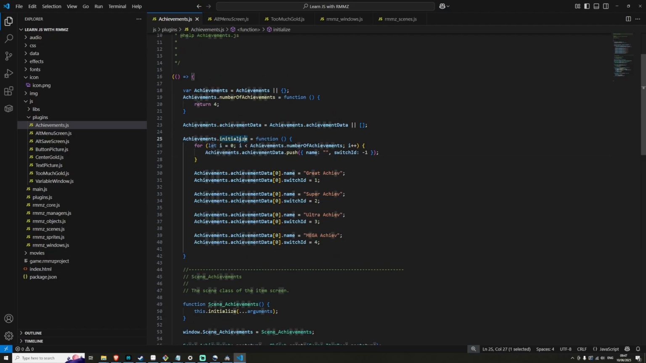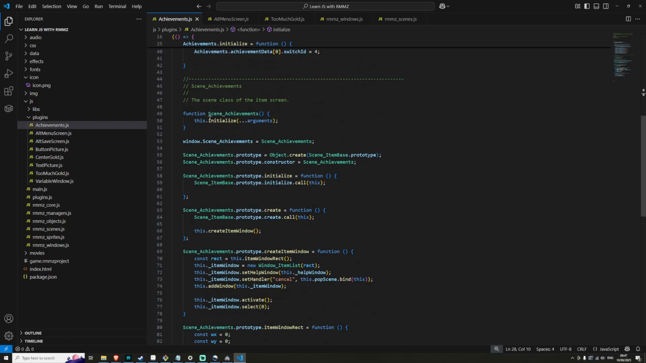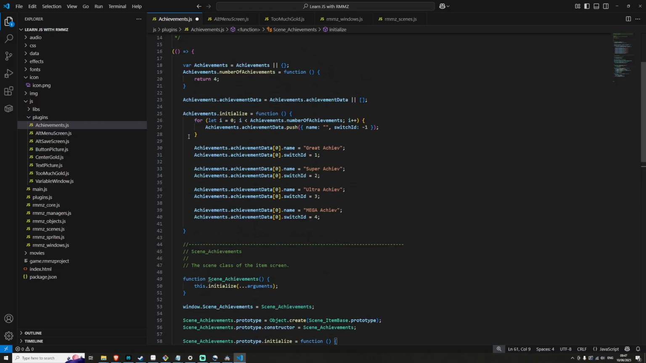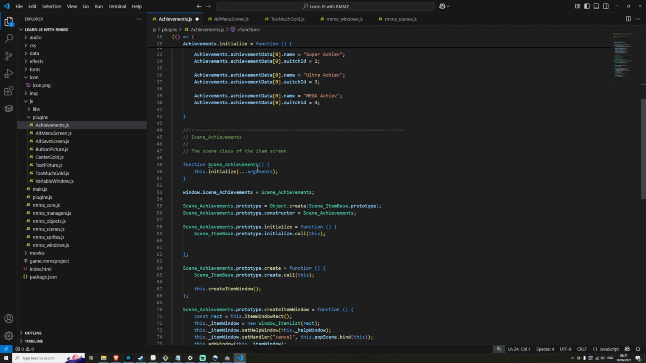So where do we call this initialize? We can probably do that in the scene setup. So when the scene is first initialized, how would we figure out if this data has been added or not? Well, we can check achievement data, and if it's an empty array, that might tell us we've not ran initialize yet, and then we can call it.